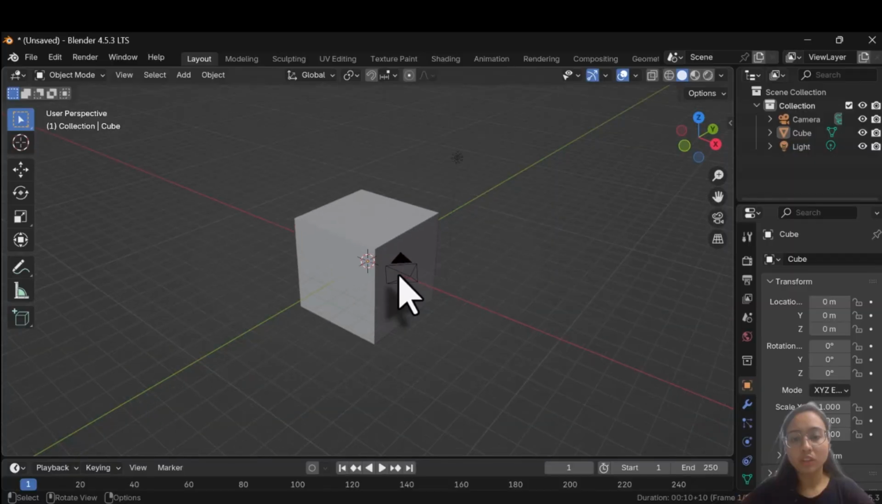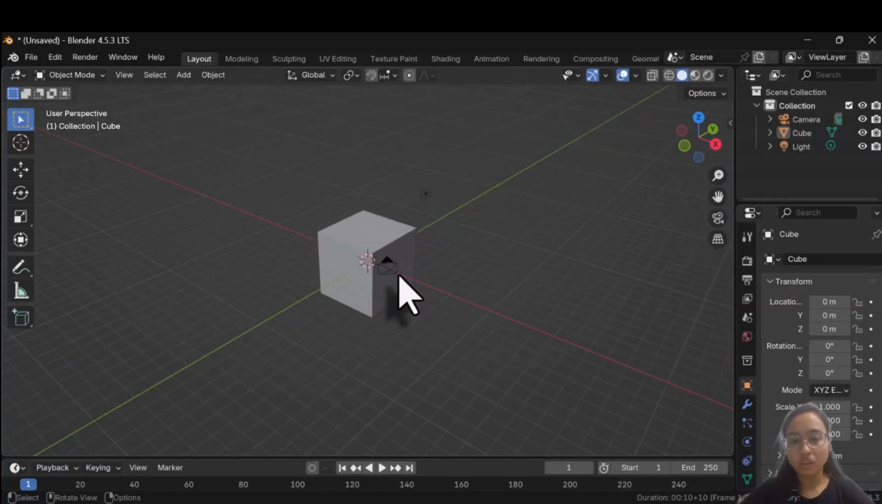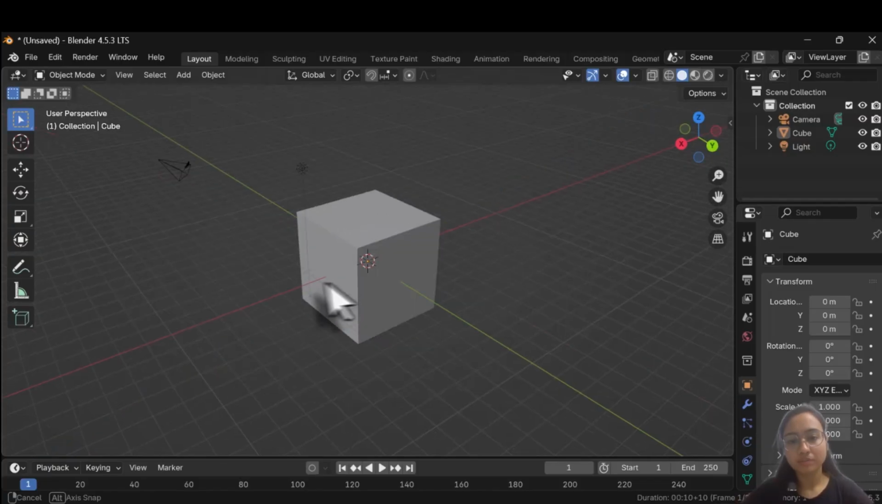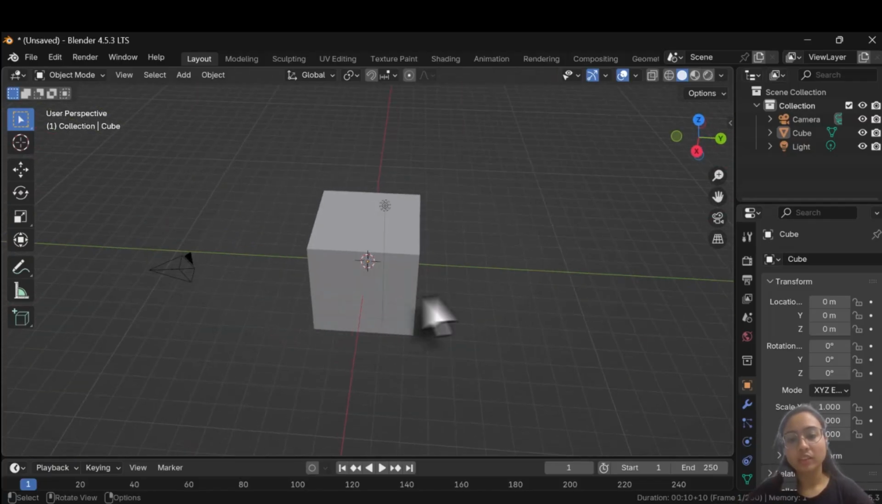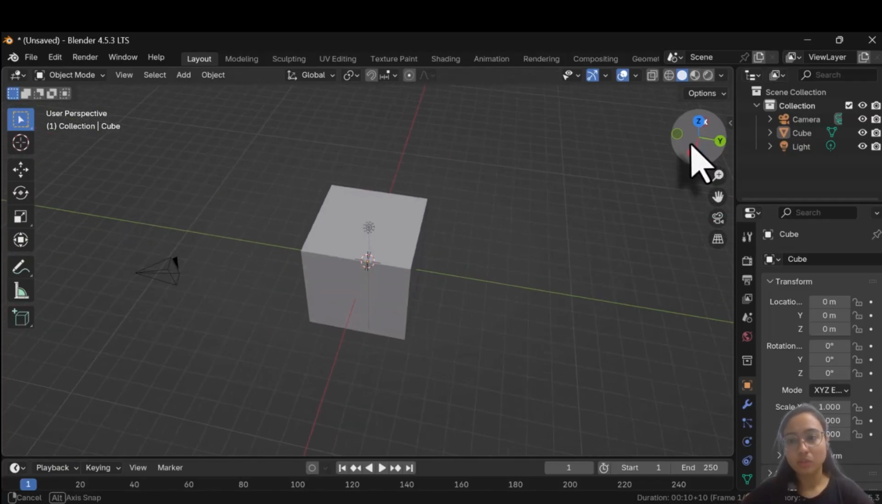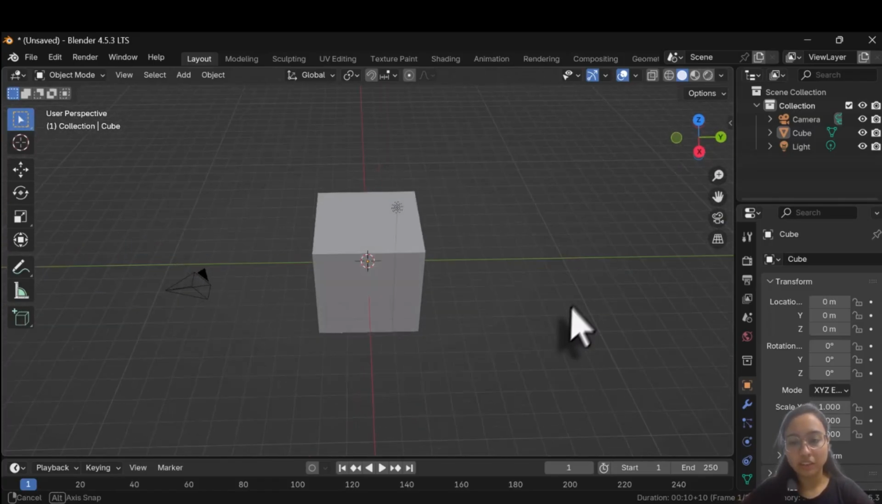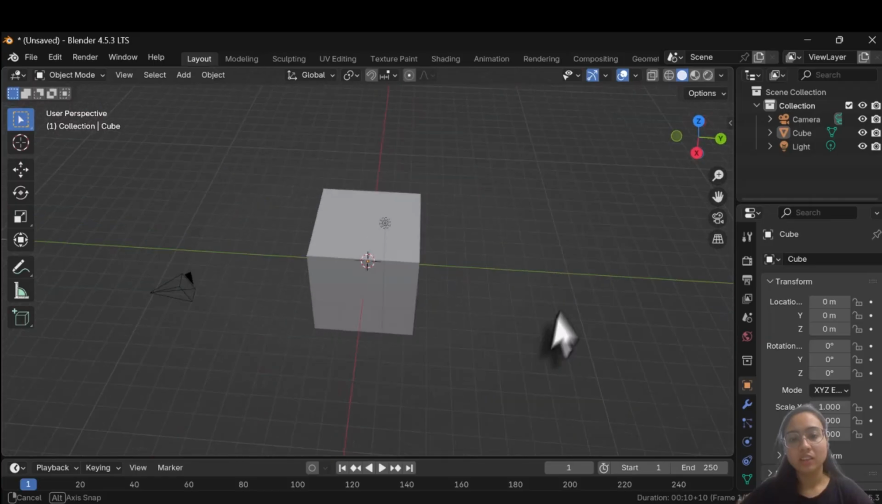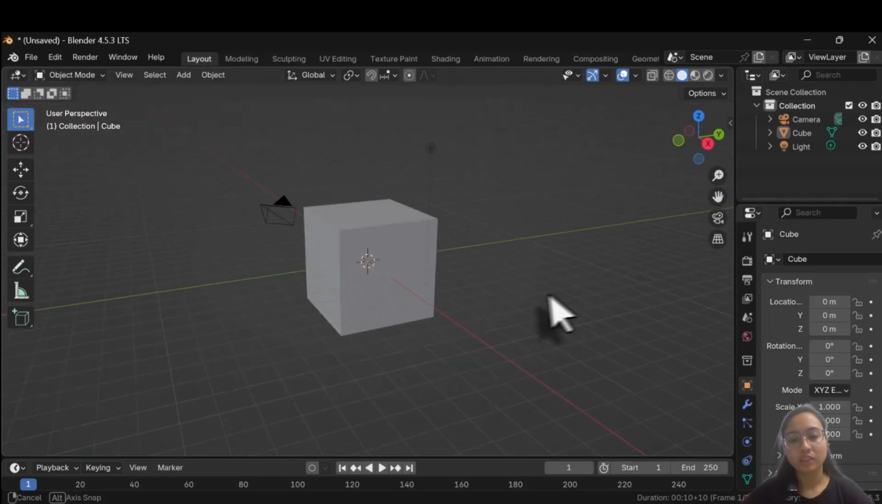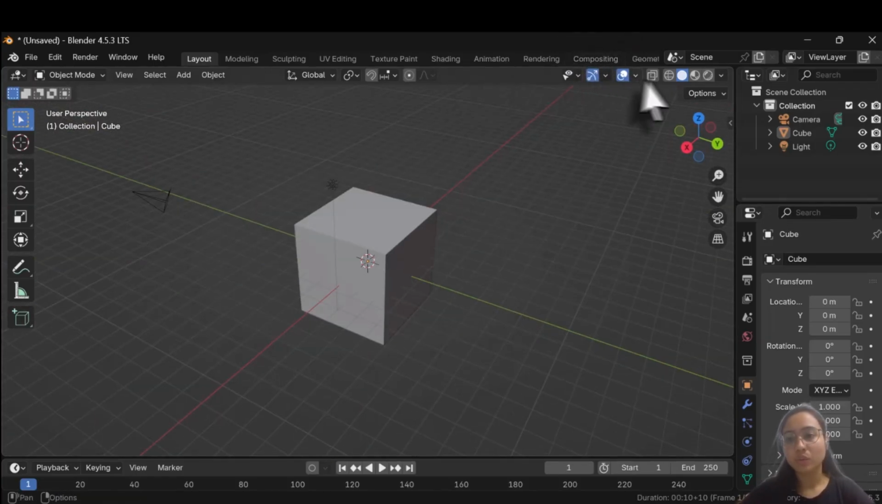To zoom in on the object, just scroll the mouse wheel and you can zoom in and zoom out. To change your view, you can go to the gizmo and drag it. You can also press the central mouse button and drag that. Using that, you can change the view. Now, let's come back to the different viewports.